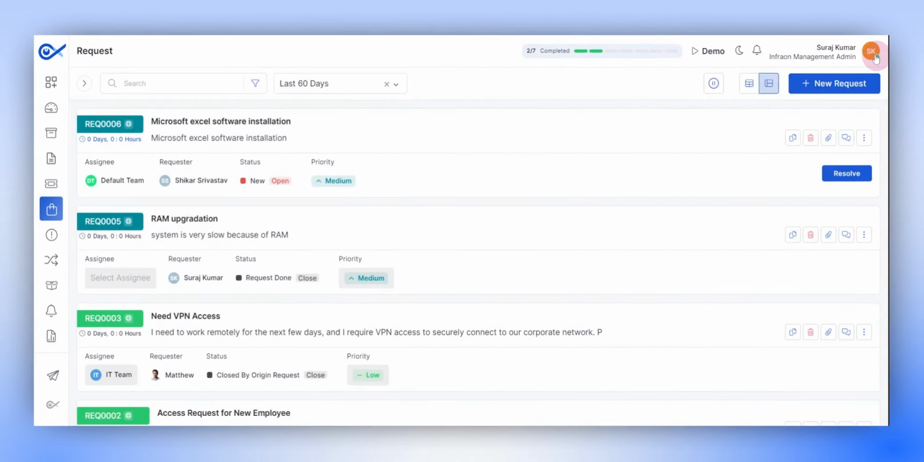Now, after updating and installing the Excel software for the end user, proceed to resolve the request. By clicking Resolve, the request will be marked as Resolved. For details on the approval status configuration, refer to the Request workflow, where this approval status is configured. Notice that the status of the request changes to Resolved, indicating that the installation for the end user is complete and their request has been resolved. This process is part of the Request module in our Infraon suite.